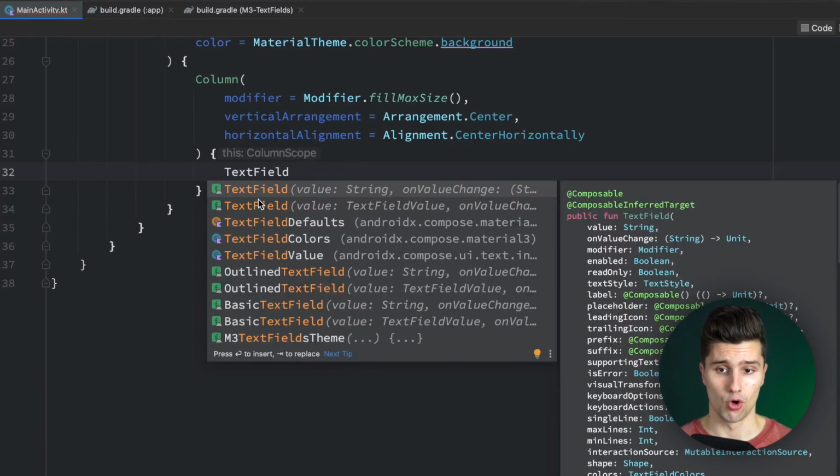Okay, let's get started with this normal TextField composable. And you also notice that there are two of these normal TextField composables.